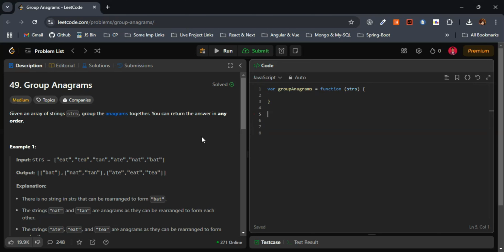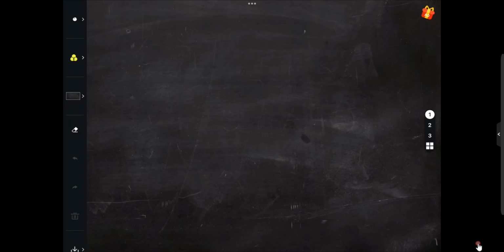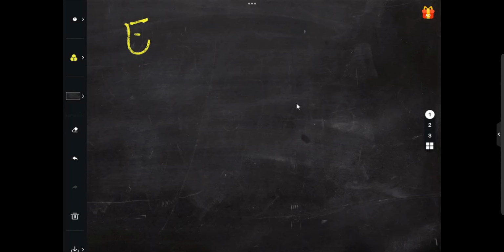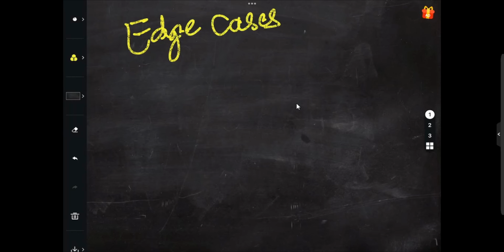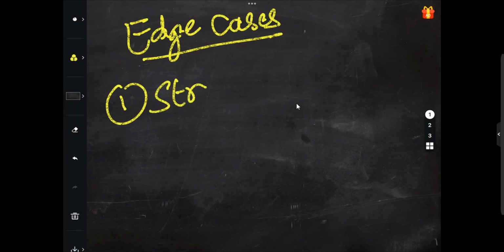So let's consider all the edge cases first, then let's write the code. Let's see the edge cases one by one. The first edge case that we'll go with is a single empty string. I'll consider the empty string as input within the array, right?